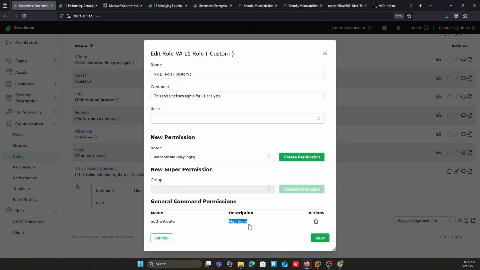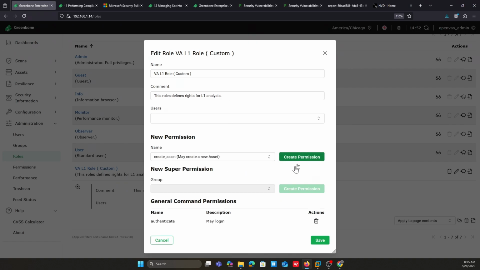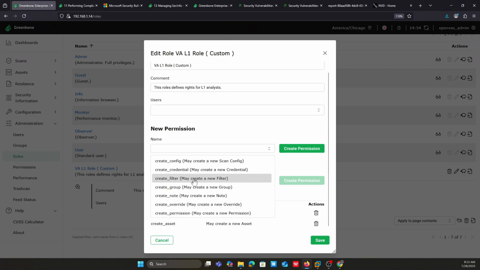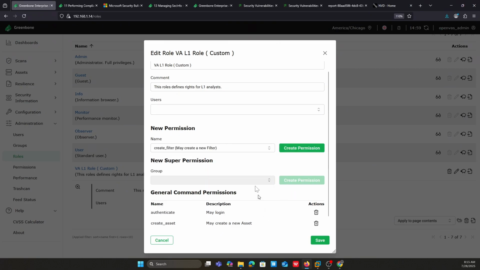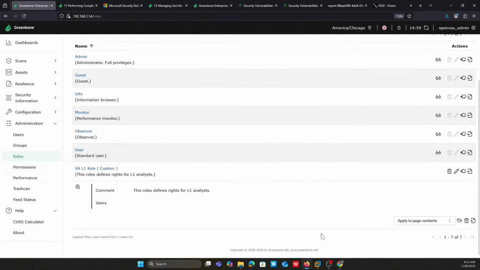Now authenticate has been added. L1 can create an asset, so give it. Two permissions we have assigned. L1 can create a filter. Three permissions have been assigned. Let's give only three for the L1. We don't have any group here. Just go ahead and save it. Now the role has been given the permissions.